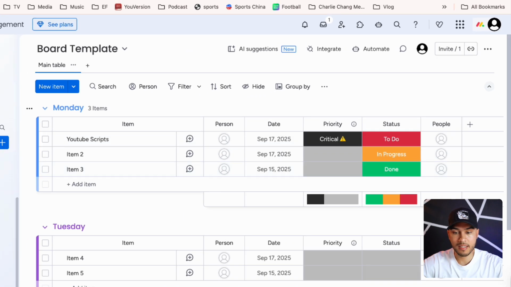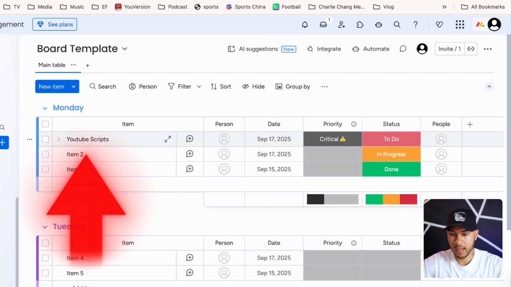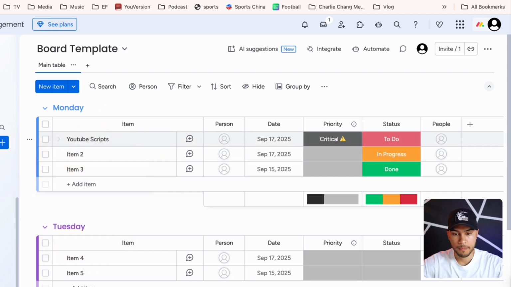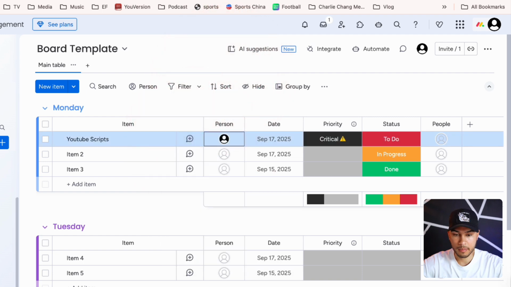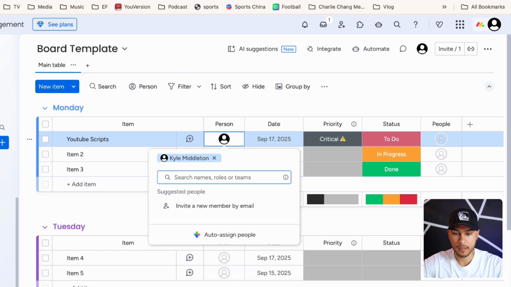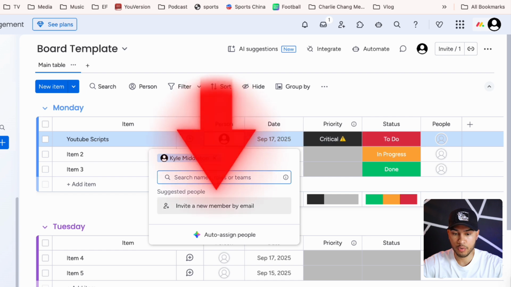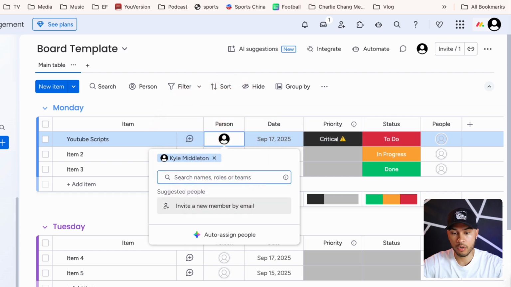To add people, select the task that you would like to add people to. So I want to add people to YouTube scripts. So I will then click the person icon. I will then select Kyle Middleton. And if I want to add more people, I will go back and click it and then select invite a new member by email, or if they're already on your team, they will appear here. Now everyone assigned can collaborate on that task.